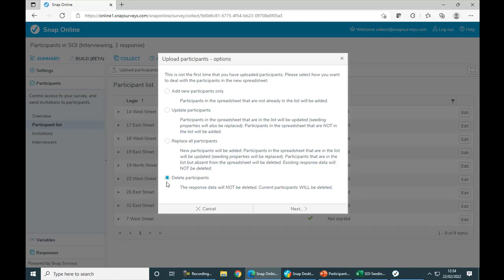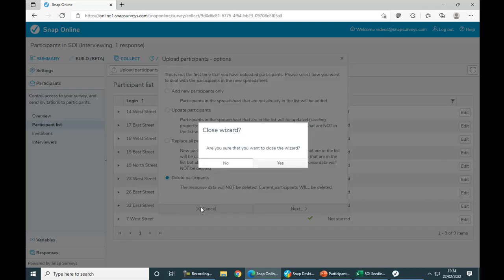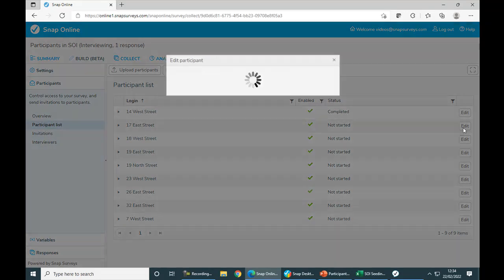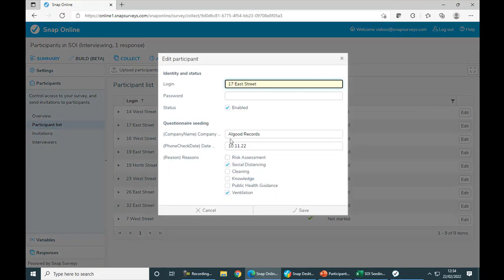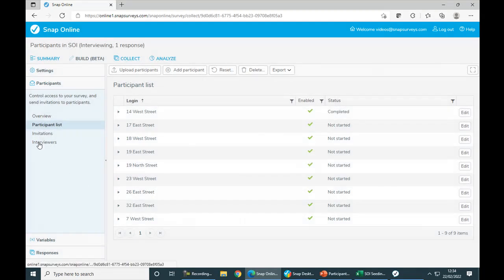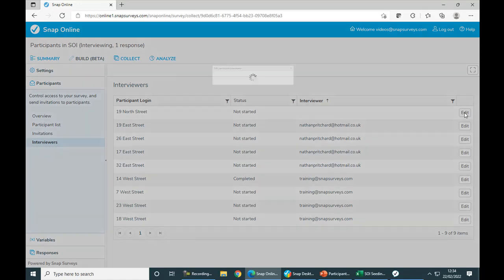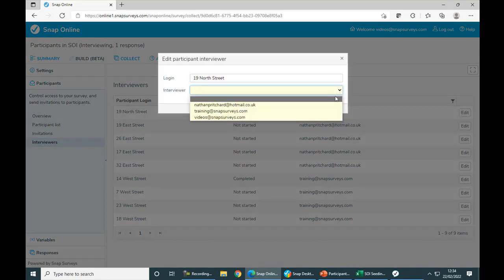On the subject of edits, if you are making just individual changes, then you may find that easier or quicker to do just by going into one of the individuals, and you have the option to edit some of the seeded data. Or if I go back into interviewers, we've also got the option to start manually assigning some of these people. So my 19 North Street, which wasn't initially assigned to anyone, I could go in there and manually assign that to one of my different users.